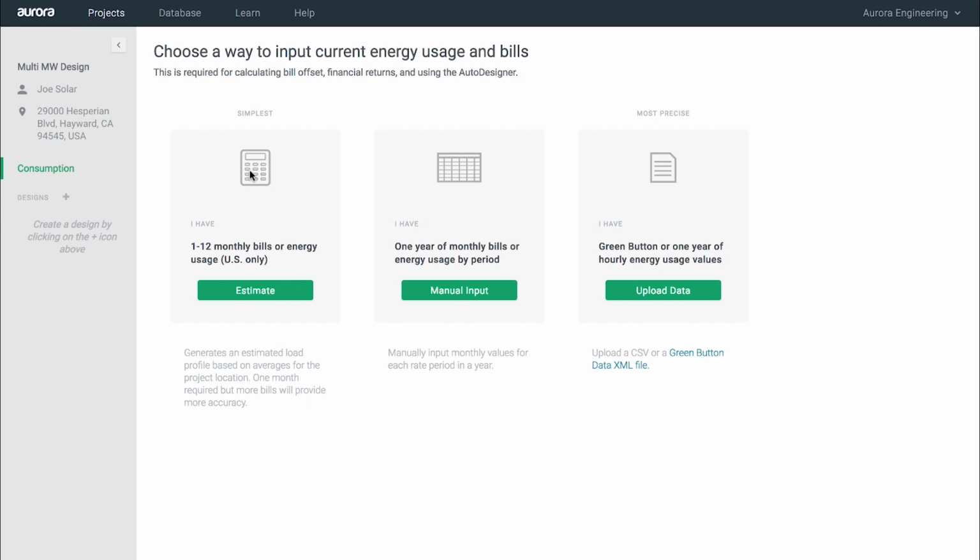So there are three different ways in which you can do that in Aurora. You can do a quick estimate. You can input each month's bills if you have a full year of utility bills. Or you can upload a CSV file or an XML file if you're using green button data.